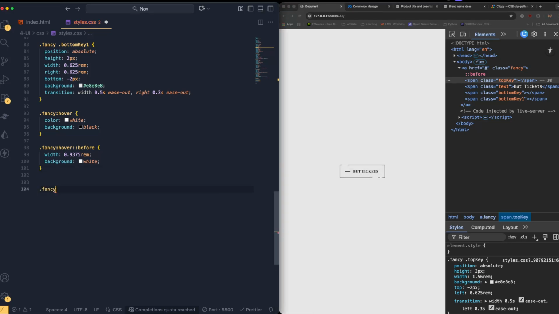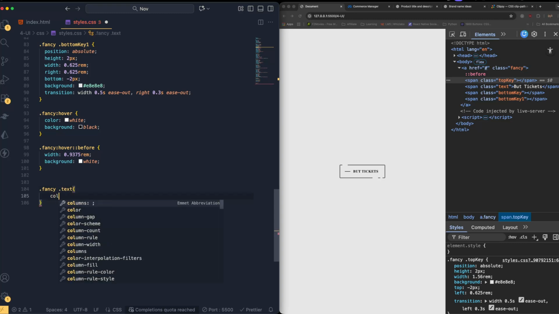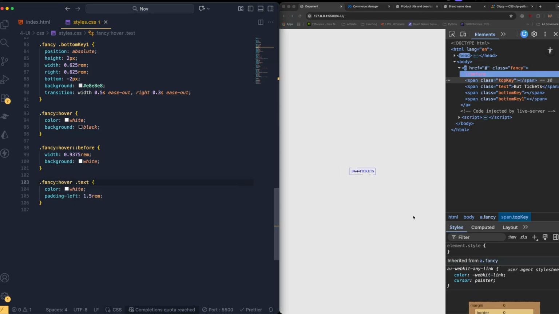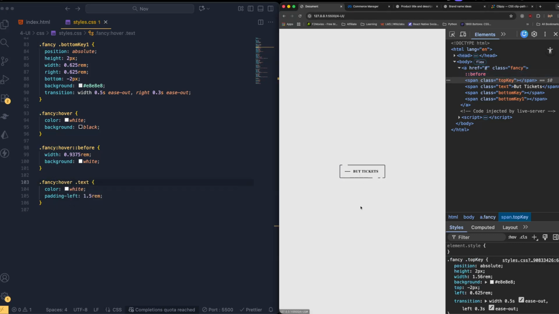So let's say .fancy space .text, open it. For this we're going to change the color into white, and we need to adjust the padding left, which is going to be 1.5 rem. So now when I hover it, that's how it looks. We are missing something, it needs to be on hover. See, that's how it looks. Perfect.